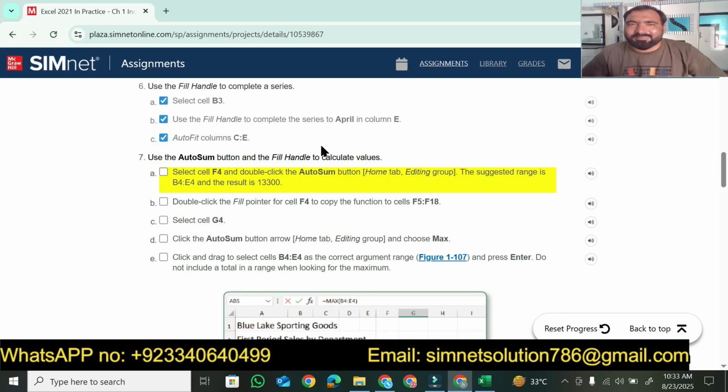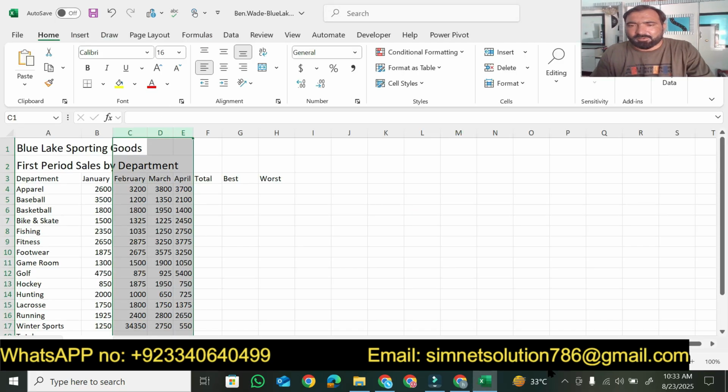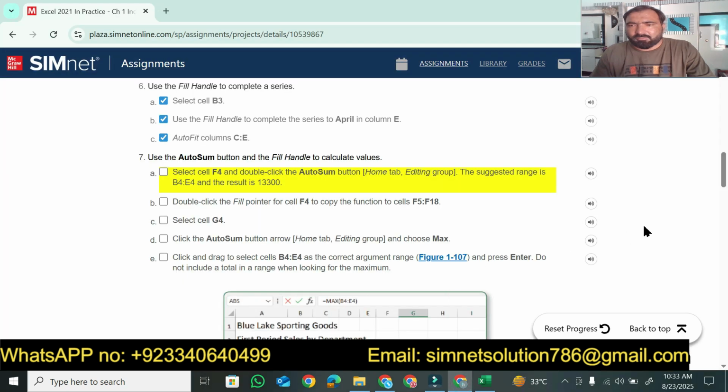In question number 6, there are 3 parts, and we have solved all 3 parts step by step. In first part, we just moved towards cell B3. Then in part B, we just use fill handle to complete the series to April in column E. Then in part C, we have to use auto fit column to C to E, and we have done that one. So after solving question number 6, we get this result. So question number 6 is done.